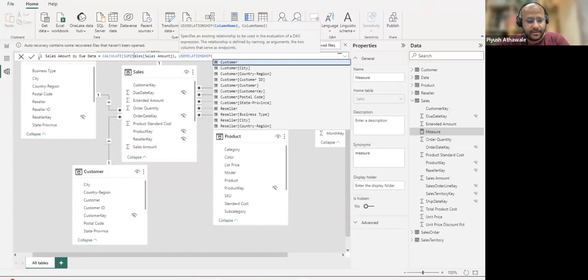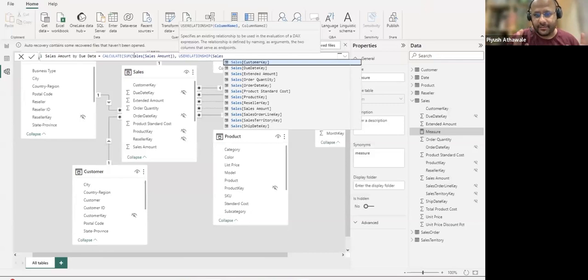So right now, what is our relation between the sales and the date table? What is the relationship we have created? Right, we have created the order date, if you remember. We have created the date key and the order date key. That is the relationship over there, the active relationship with order date. Now in my USERELATIONSHIP, instead of doing it on order date, which is the default because that's the active relationship between sales and date, you do it on due date key.